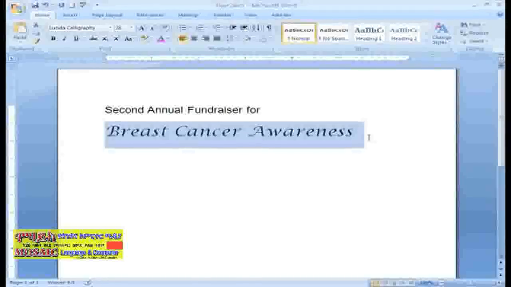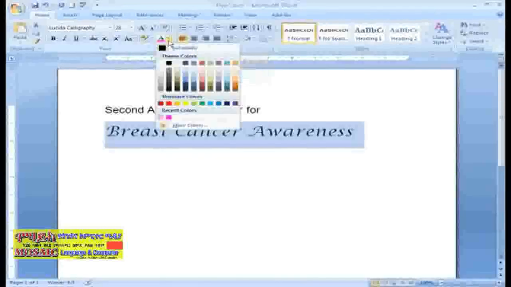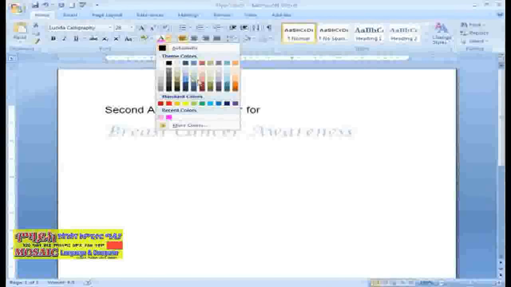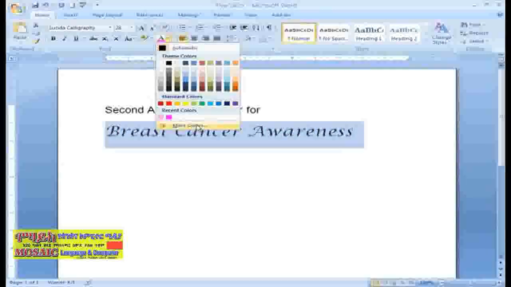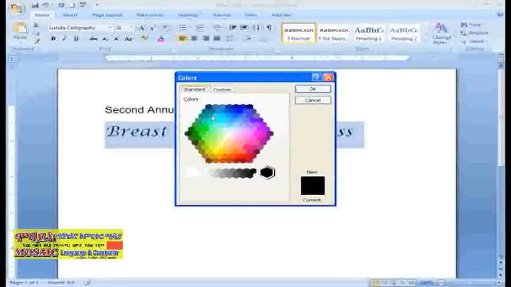Let's change the color of my text. I can click on the drop-down arrow that appears next to the font color icon and select from the color palette. I don't really see a color that I like, but that's okay. I can click on More Colors. This gives me an array of colors to choose from in the Colors dialog box. I like this pale pink. Let me just select it and click OK.